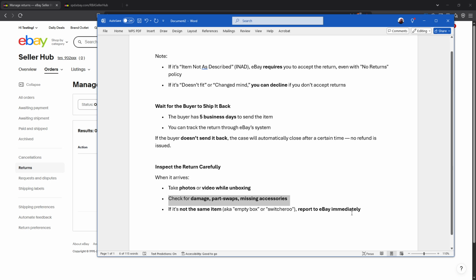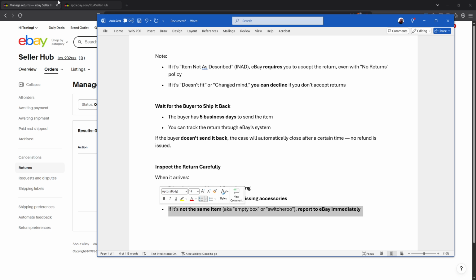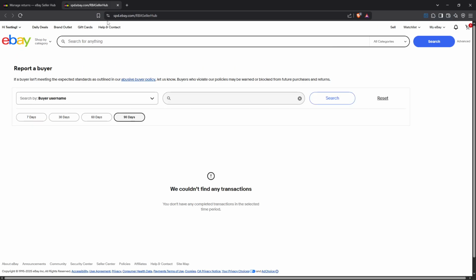Furthermore, if you discover that what you've received is not the same item you originally sold, commonly referred to as an empty box or switcheroo scam, it's important to report this to eBay immediately to safeguard your interests. Remember, handling returns effectively requires diligence and attention to detail, but by following these steps you can protect yourself and ensure a smooth eBay selling experience.